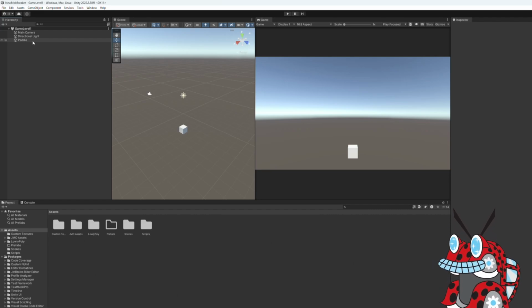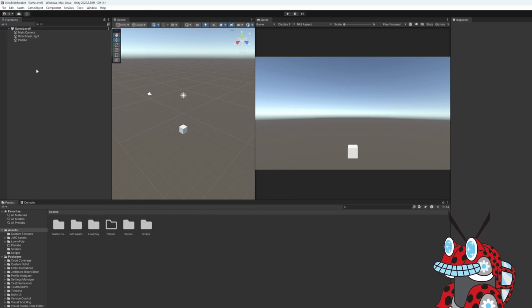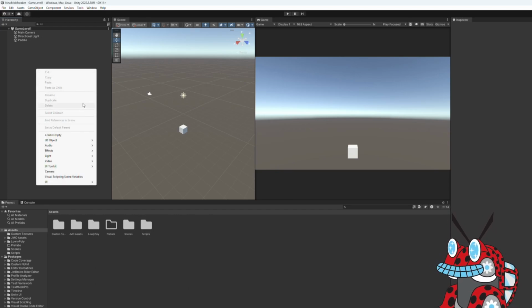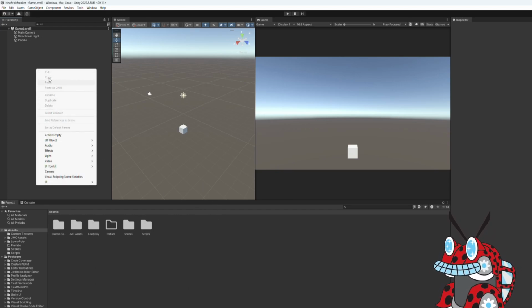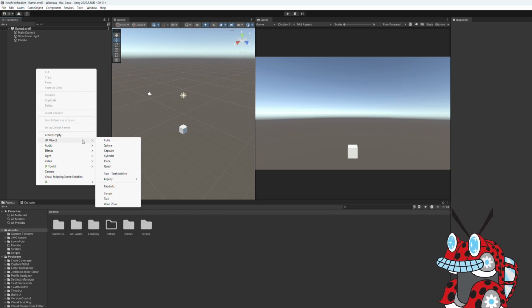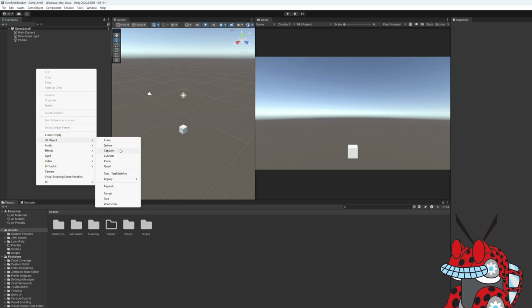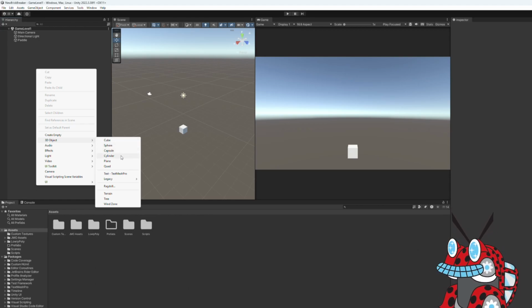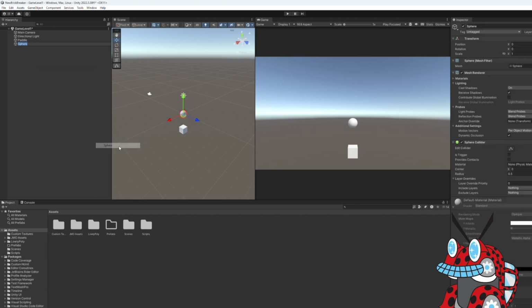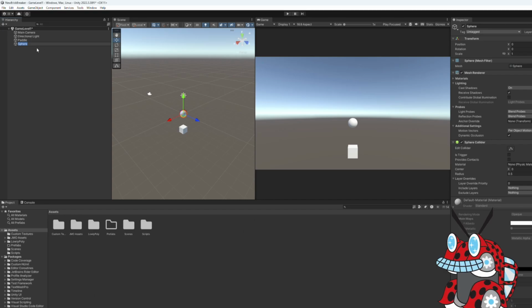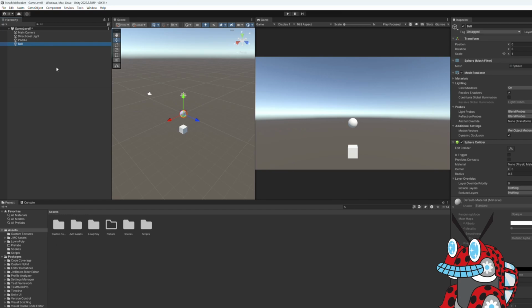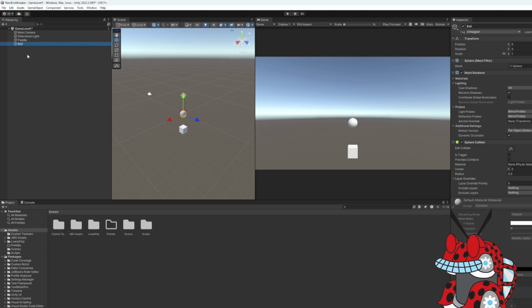We're going to use the paddle, directional light. Let's go ahead and right click again. We're going to get our 3D object that is a sphere. So this is going to be our ball. I'm going to leave that one there.